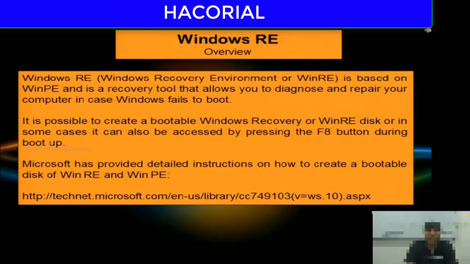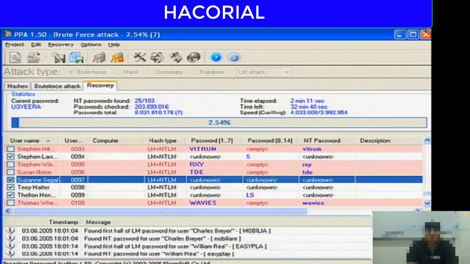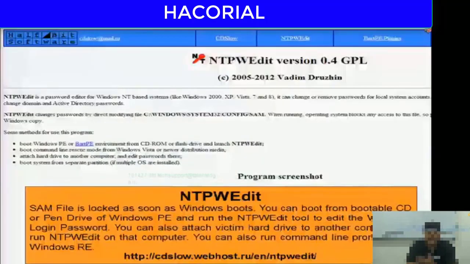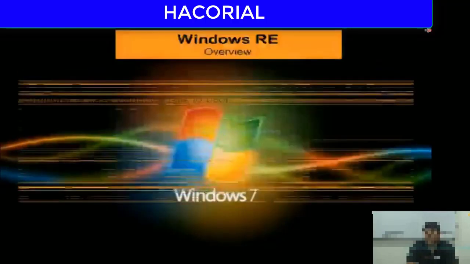It is possible to create a bootable Windows RE disk, or in some cases you can also access it by pressing the F8 button on your computer while it is booting. Microsoft has provided detailed instructions on how to create a bootable CD or disk of Windows RE and Windows PE on their website. So essentially you can create a version of Windows PE or RE disk for free of cost, and then use that to attack the Windows SAM file using tools like NTPW-edit.